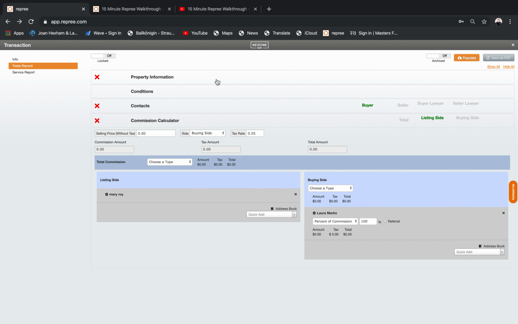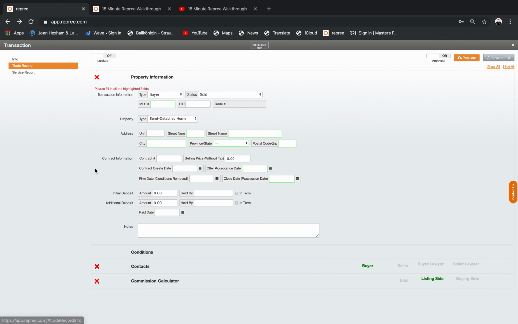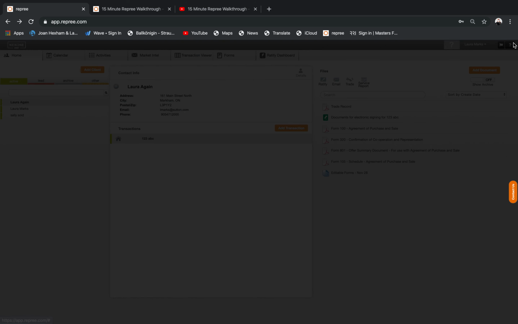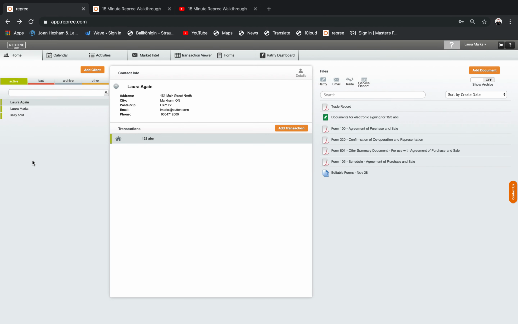Again, it will populate most of the information, like the address of the property and everything when you hit that. Okay, where am I going now? Save, populate, save as a PDF. It'll do that. And then we're going to go back into our home page. Hello, wake up. There we go. Into our home page, and you can see the trade record is there.